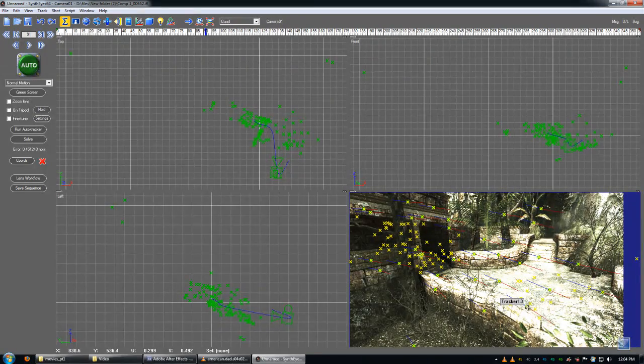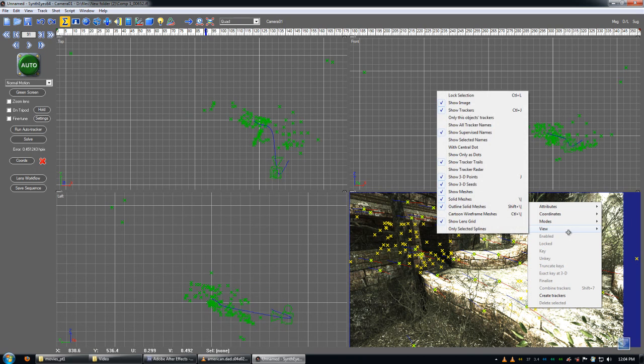Anyway, to bring that up, just right click and click on view, and you'll see show tracker trails, and you've got other options in here as well.